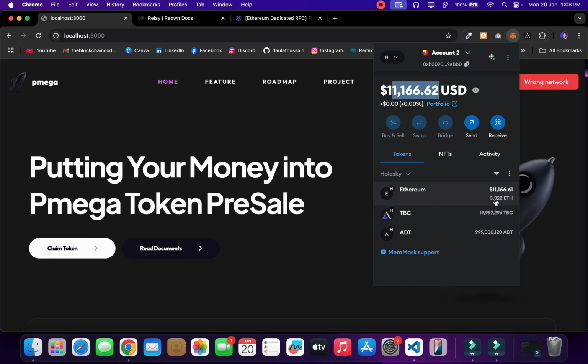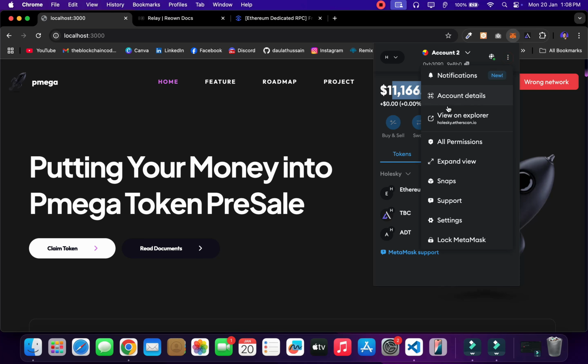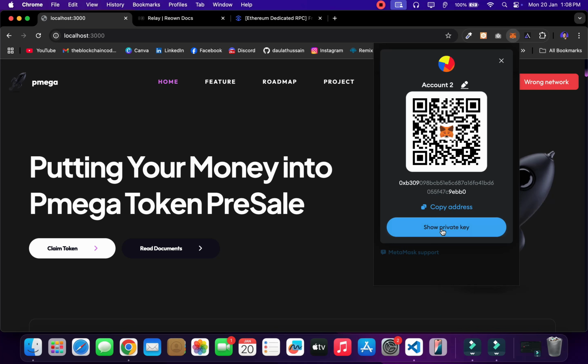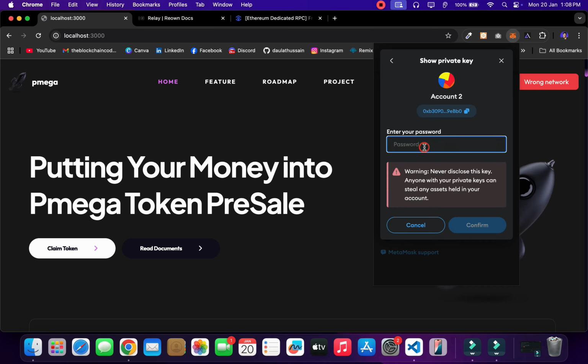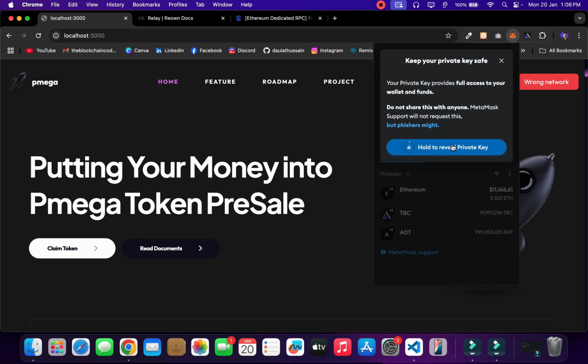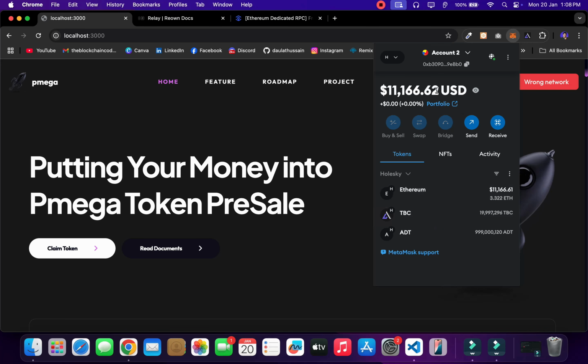You can see I have already had 3 test Sepolia Ether, which I can use for deploying the contracts. So you have to get your private key. To get that, you can click here, click on show private key, give your password, and click on hold, copy that.